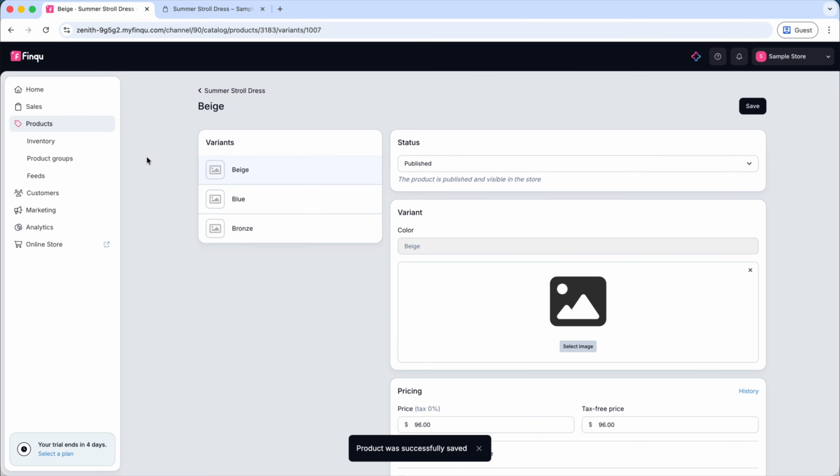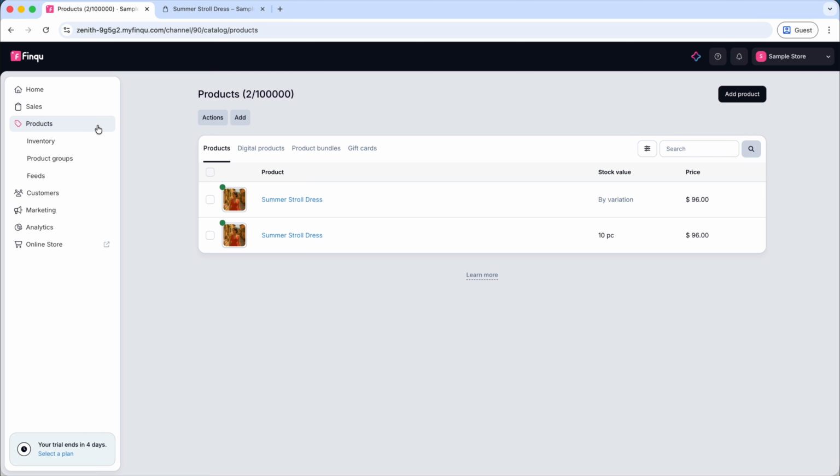Before we wrap up, there's one important thing to know about variants. You can only add variants to new products. They cannot be added to an existing product directly. Let's quickly look at what happens with an existing product.